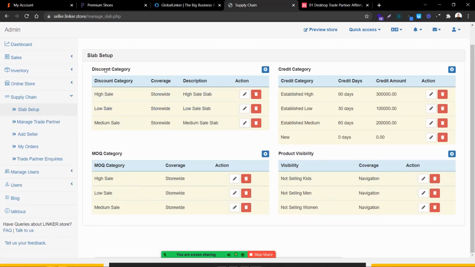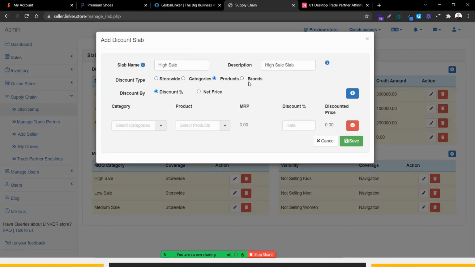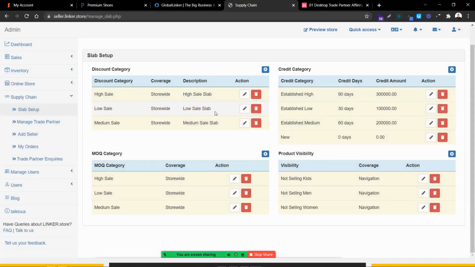What happens here is you can create different slabs for discount, credit, product visibility, or MOQ control. So if I click on edit, I can show you. This is the discount slab which I've created, and this slab can be created store wise, category wise, product wise, or brand wise. And we have also taken care of the net price concept, which is typically followed in consumer durable or white good industries. So a discount slab can be created and then assigned to a trade partner. How that is done, I'll also explain to you.